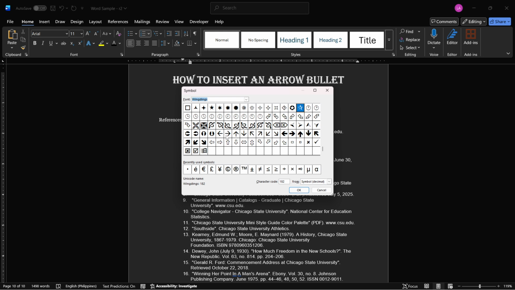Once you've found a symbol that you like, perhaps a simple arrow or something bolder, click on it to select it. This selection process is what lets Word know that this is the symbol you're choosing for your bullets. Finally, click OK to apply your selected arrow symbol as the bullet style. Instantly, your list should reflect this update, animating it with the new arrow bullets you've just set up.